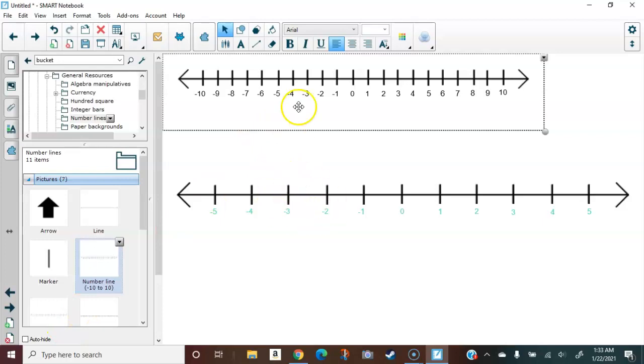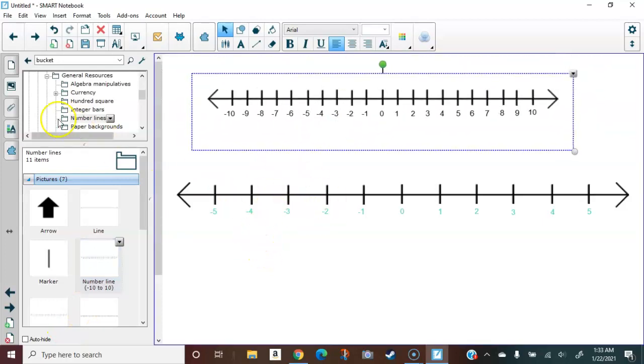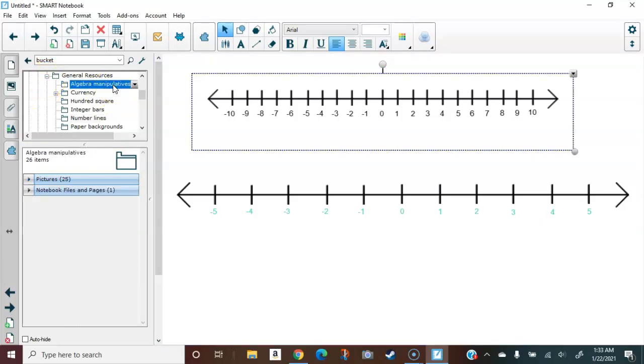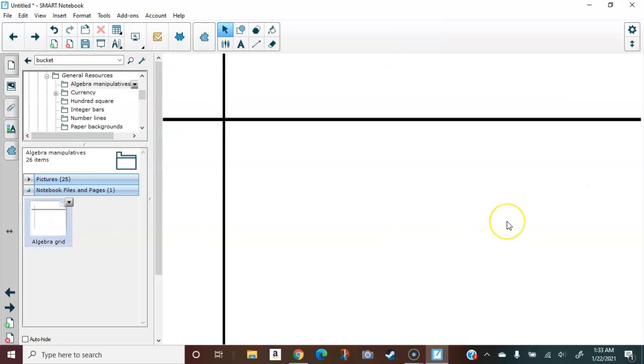We have a background image. We have a movable image. So there's lots of options here. I'm interested right now in some algebra manipulatives. So going there to my algebra manipulatives, looks like I have an algebraic grid. That's going to be really helpful.